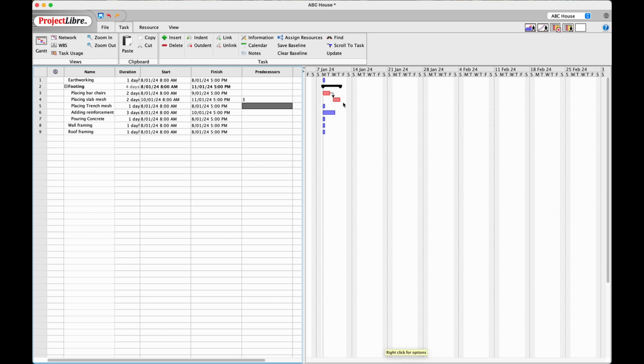The other way of creating a dependency is just picking up this box for placing slab mesh and dropping it on the placing trench mesh box. So it creates another finish to start dependency, and we can do the same for other boxes. For example, I pick it up and drop it on this box. So we can see the dependencies here in this predecessors column.